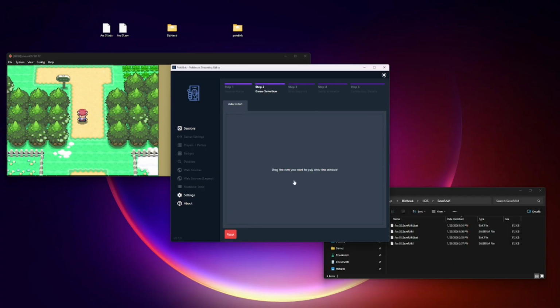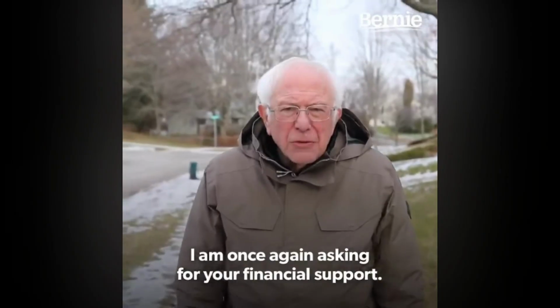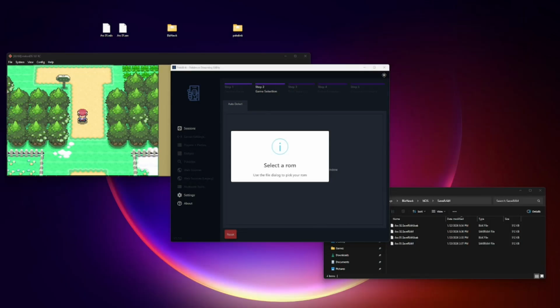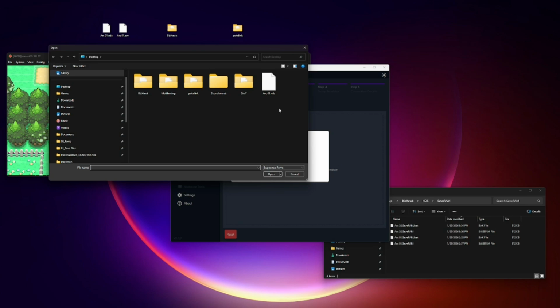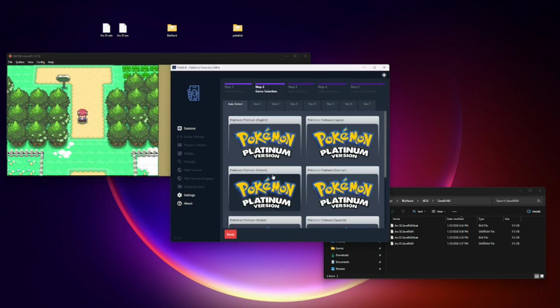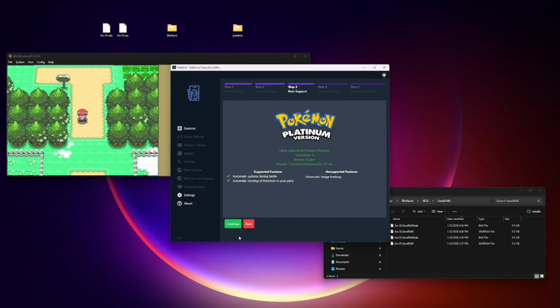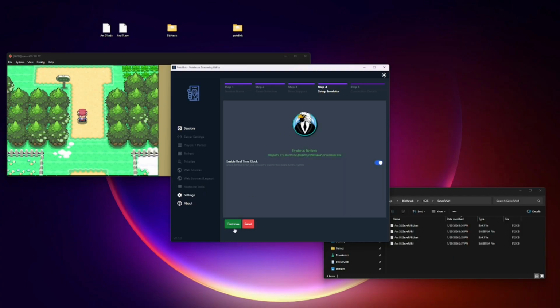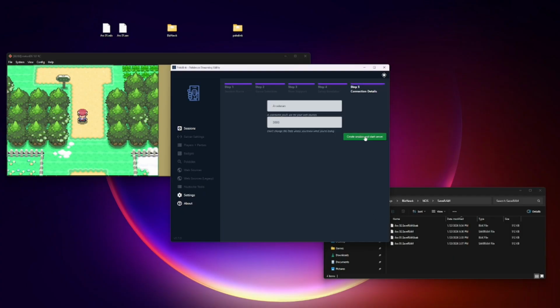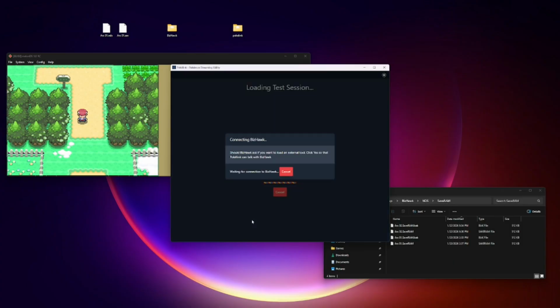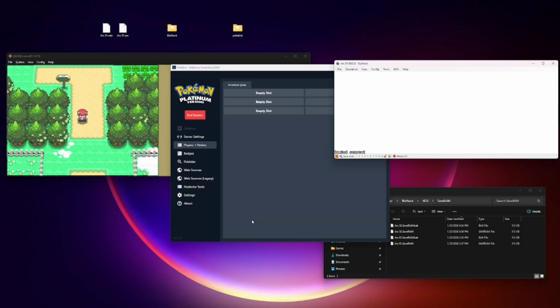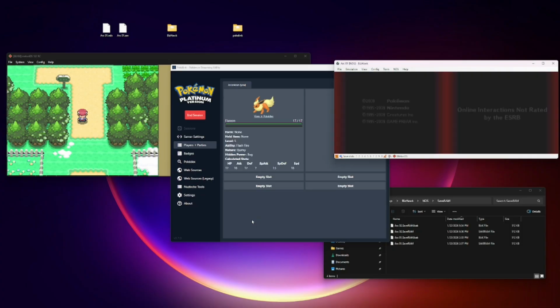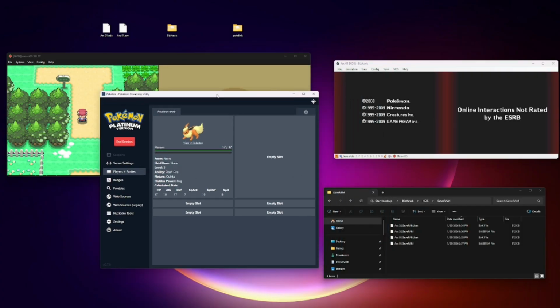I want automatic party management. I am once again asking for your ROM. I am now going to select the ROM. Once again, Pokemon Platinum. It knows what version we're looking at, what it can and can't do. Next, I'm going to select the emulator, BizHawk. And then I am going to create session. This will automatically launch BizHawk. And as you can see, it is booted up with the correct ROM.